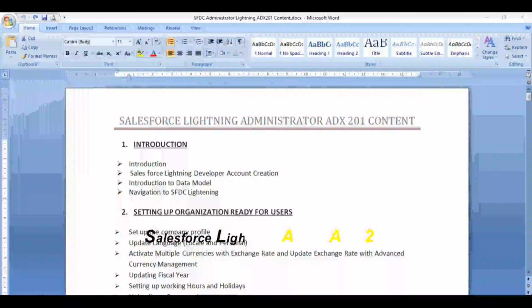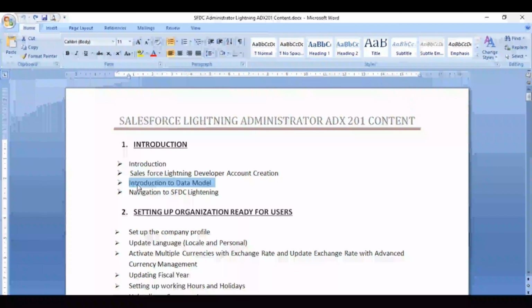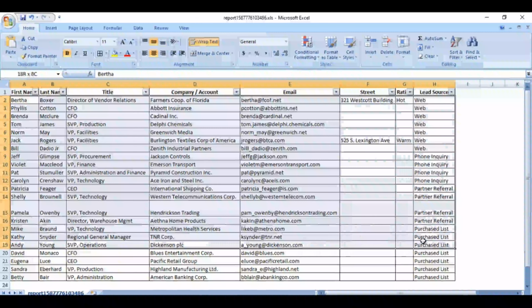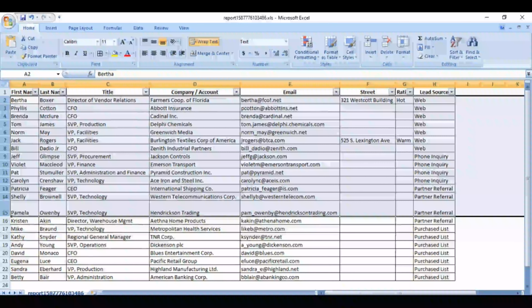Today we will learn about our next topic, the introduction to the data model. We will see how Salesforce stores and deals with the data. If you are not familiar with databases, take a look at an Excel spreadsheet. In this spreadsheet, the data is stored in the form of a table which consists of columns and rows. In Salesforce, the database tables are set up in a similar way.